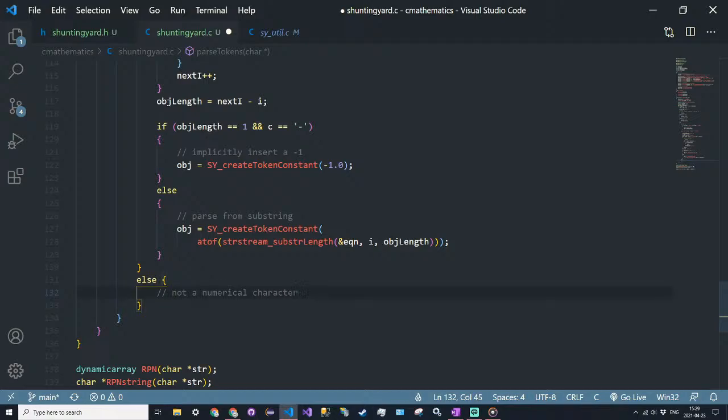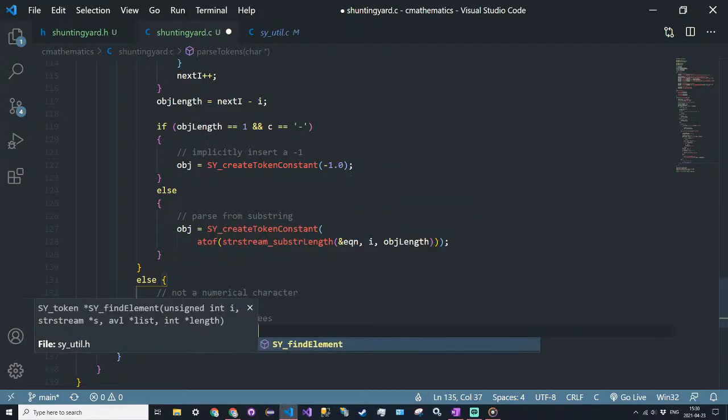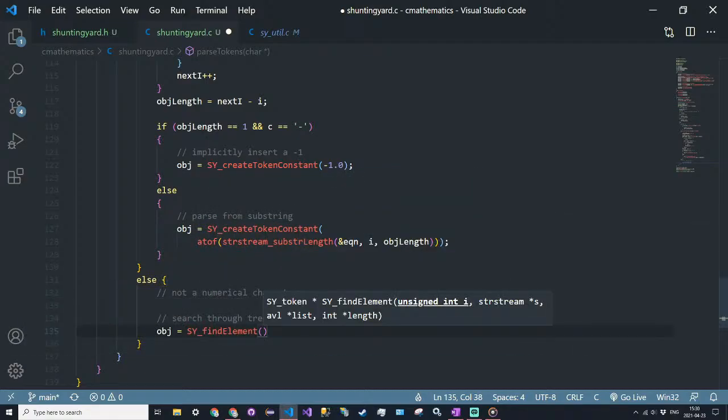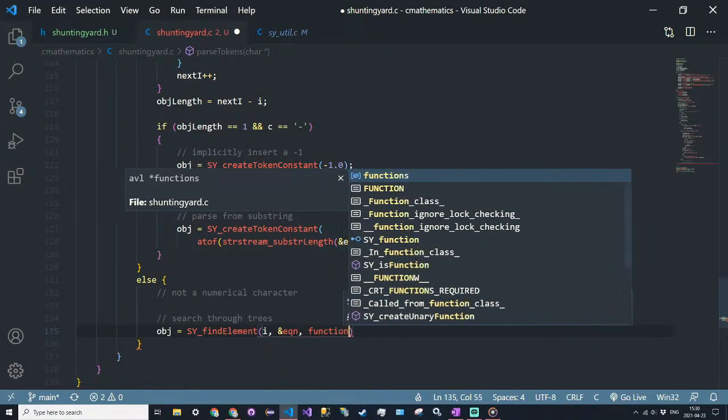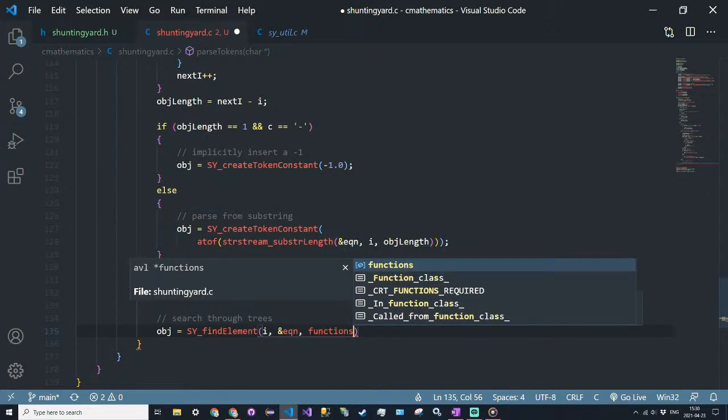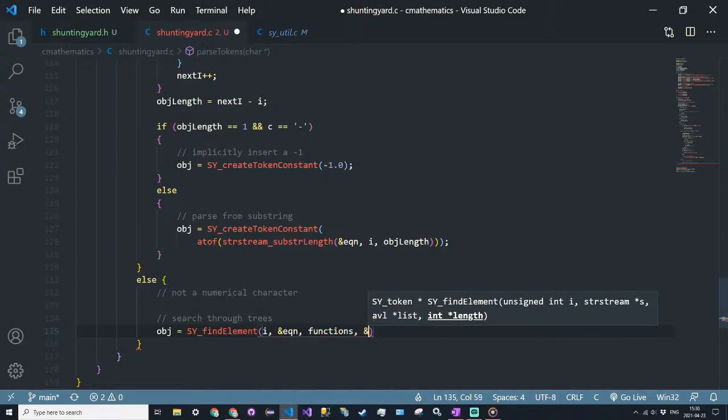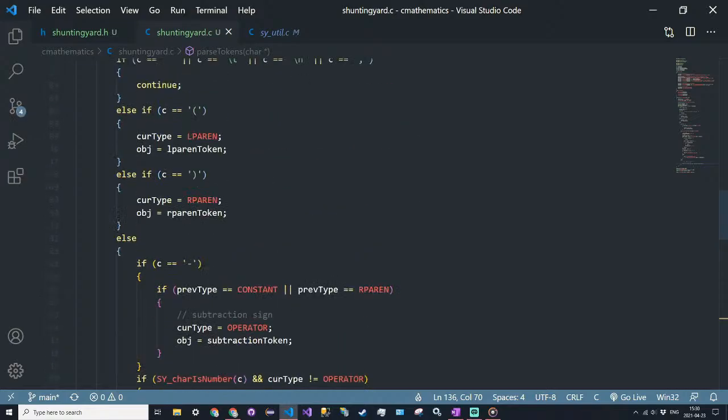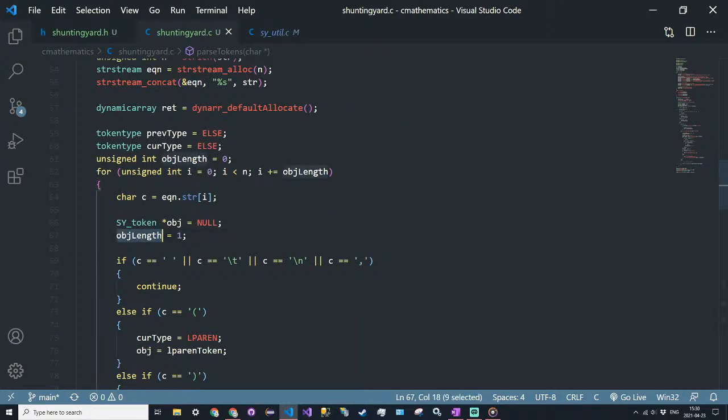So we're going to want to go searching through the trees. So object is equal to sy find element. We will start with the functions tree. So we start at index I. The string stream pointer will be a reference equation. The list will be functions. So we want to go through the functions tree. And then the length to store it in will be object length, which is our variable that we have up here.